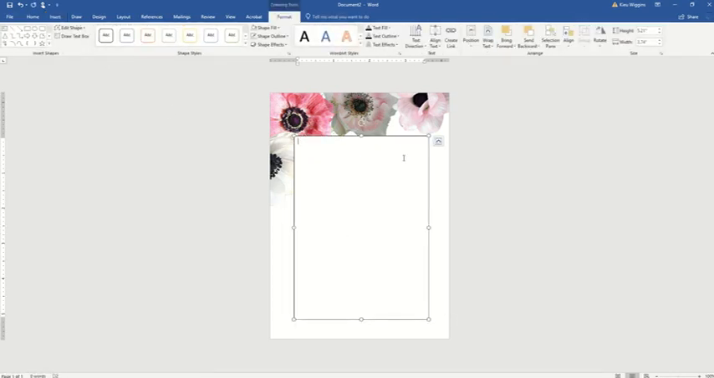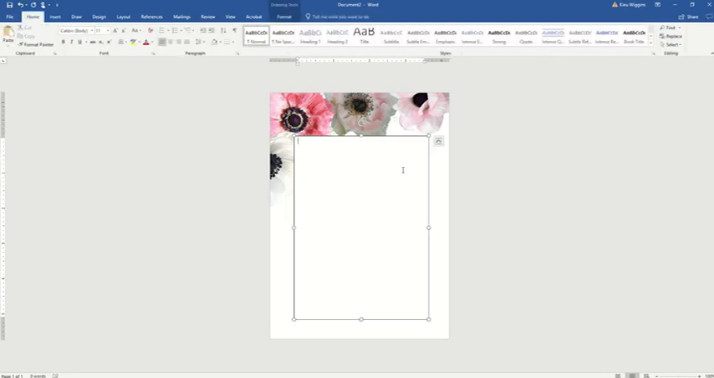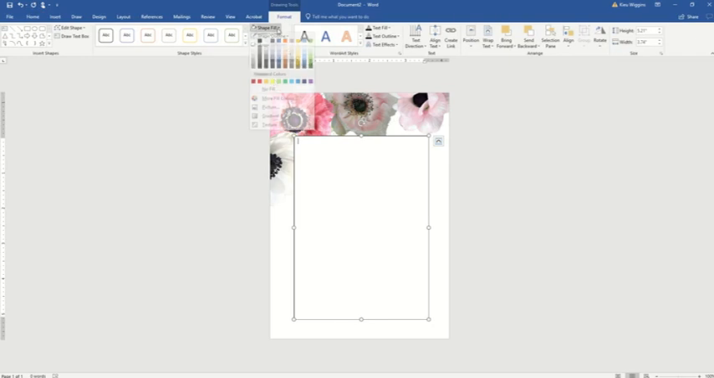So the default is going to be a white background with a black outline. So if you didn't want that, you can go to Format, Shape Fill, and No Fill, and then Shape Outline, No Outline. Okay, now you can start typing.